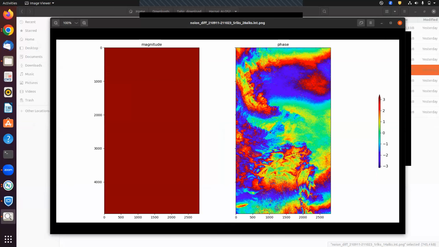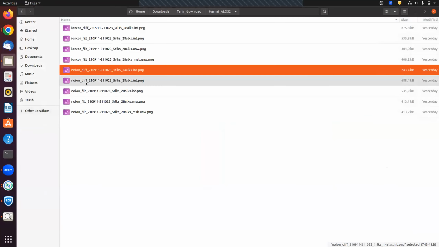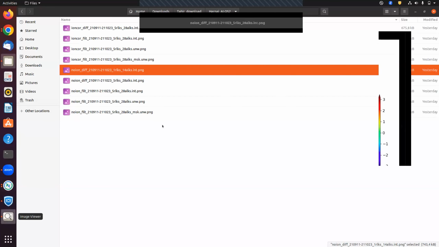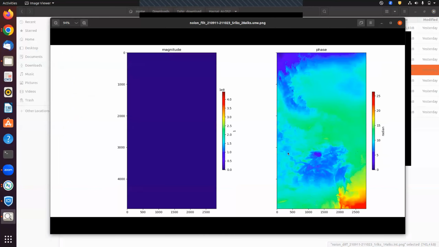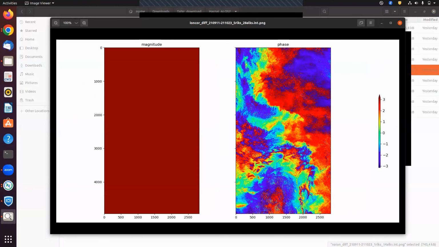I used a pair of images, one on 11/9/2021, and the second one is 23/10/21. This is, I think, with some filtering but without ionospheric corrections. This is the unwrapped interferogram without ionospheric corrections. Now I will show some results with ionospheric corrections.